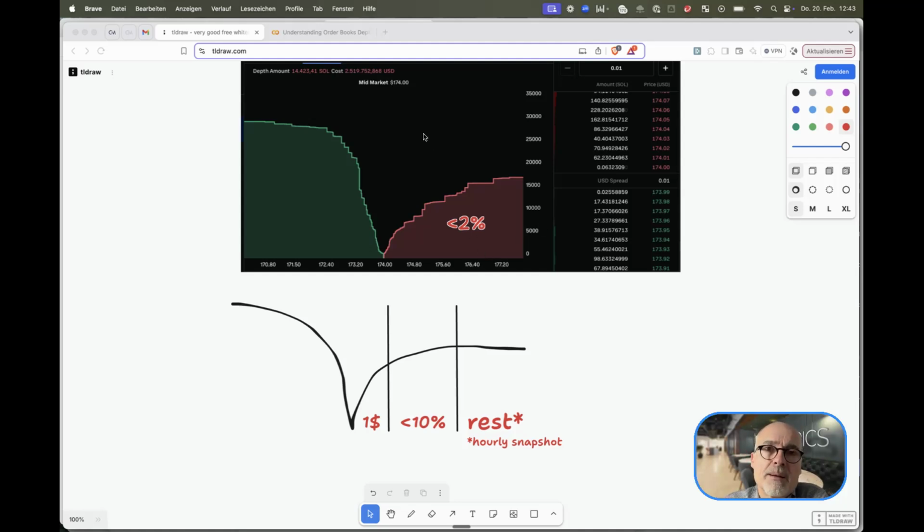The width diagram here shows the same information, but covering a 2% range, 2% above the mid price and 2% below the mid price. So in the bids, that's on the left-hand side, and in the asks, you see that the total amount of Solana that you could sell for about 2% price change would be about 15,000 or so.